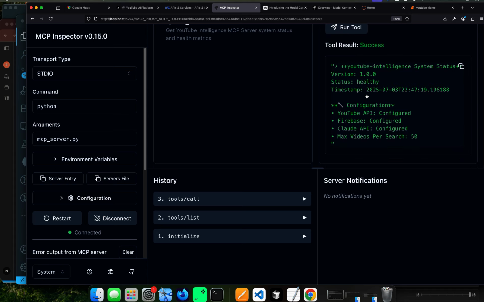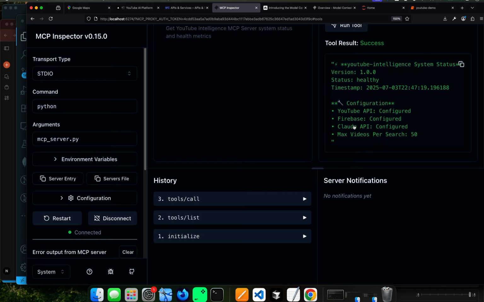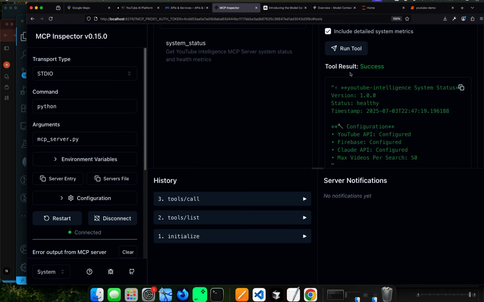So we got this from the config file. You remember YouTube API, Firebase, Anthropic, and the max videos per search. Status healthy, the version, and all of that. So we're ready for the next video. In the next video, we're going to get more into searching videos, and we're going to start using our YouTube Data API. But that's going to be in the next video.